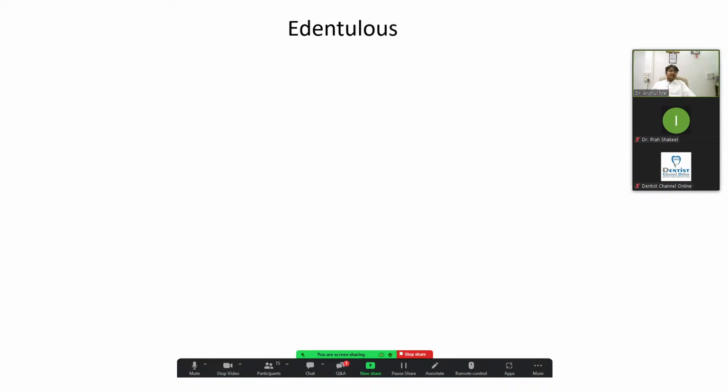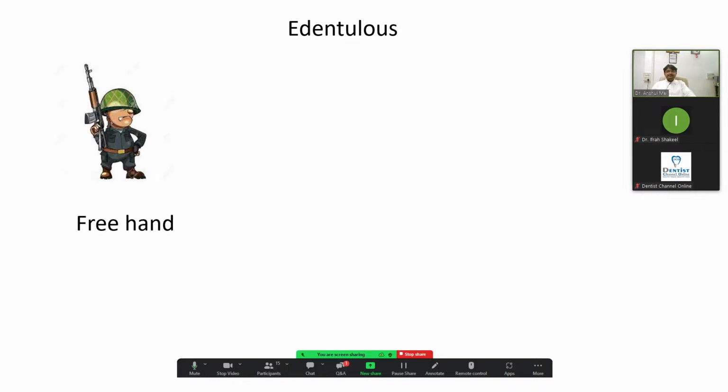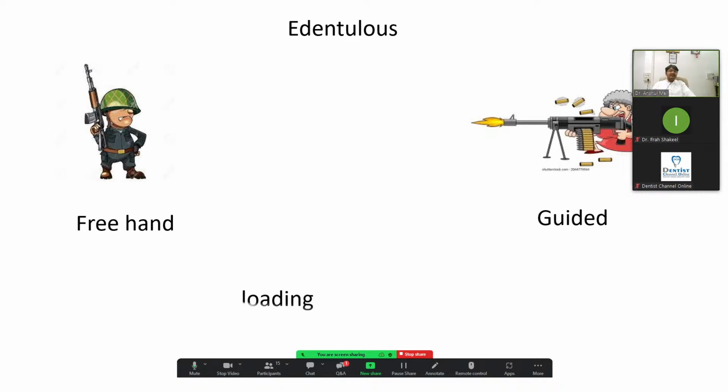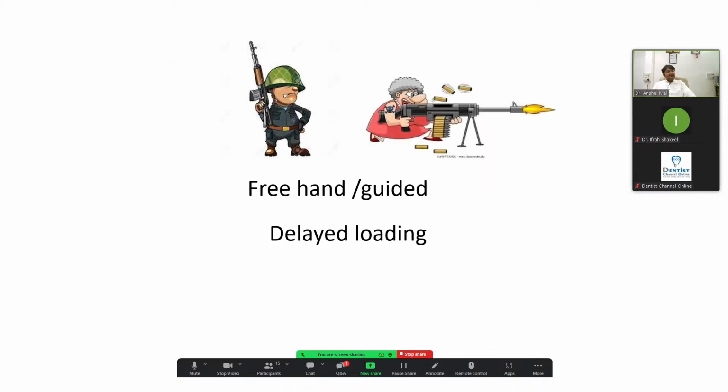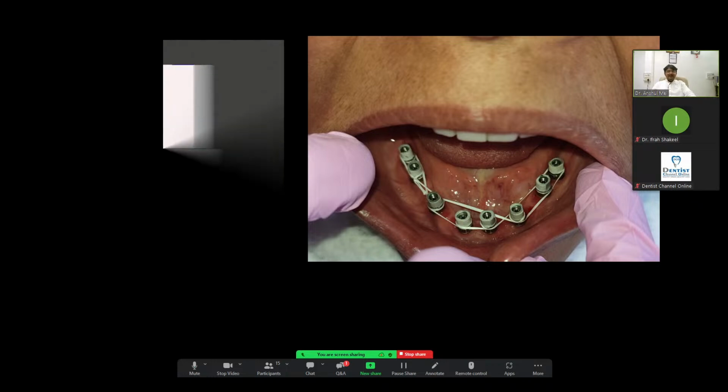Now the same way in implant, we have freehand and guided implant placement, and immediate loading and delayed loading. The four divisions are there. So we'll start with freehand or guided delayed loading. How do you scan?